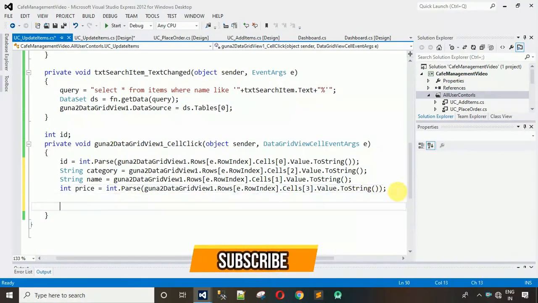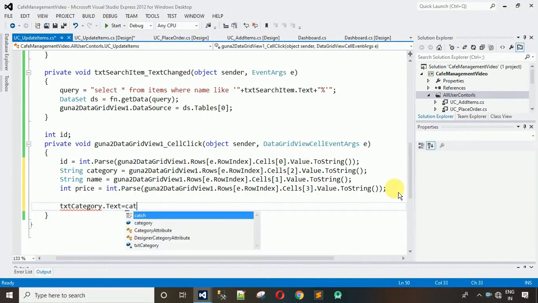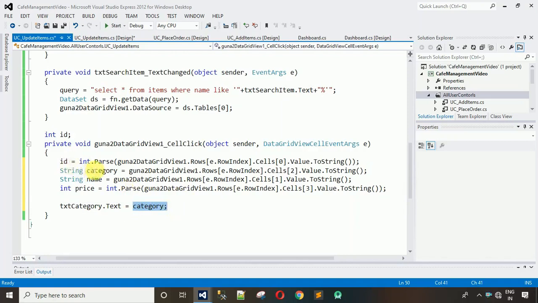After this, what we have to do is show that stuff in the text boxes. So txt category is a text box with the category label. So dot text is equal to what? Category. This category is the name from here, this one. Okay. So we are going to use this ID later when we click on that update button. With the help of this ID, I'm going to update that. That's why I have taken this ID outside this method.